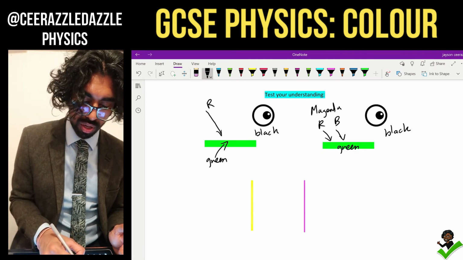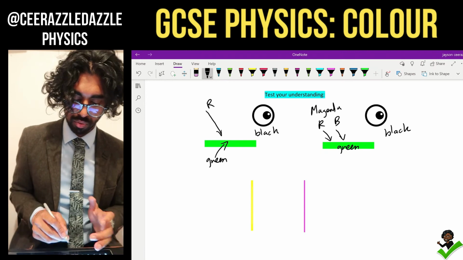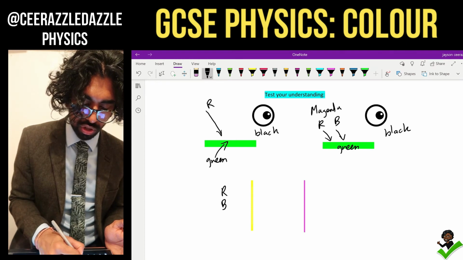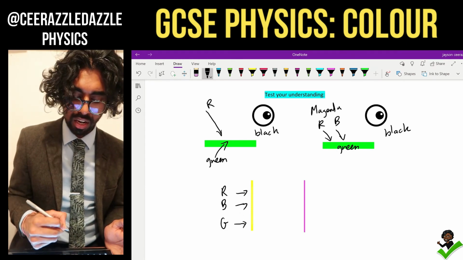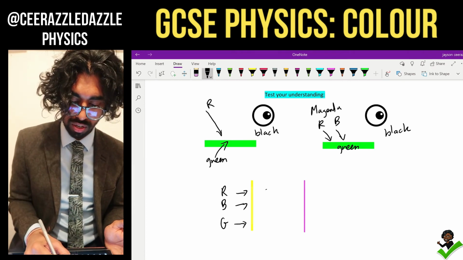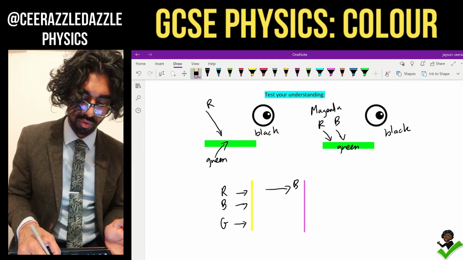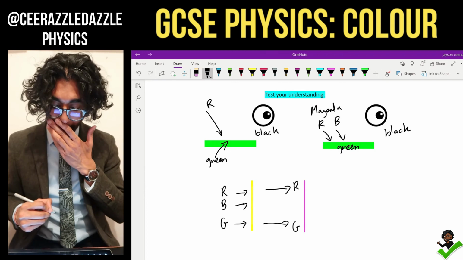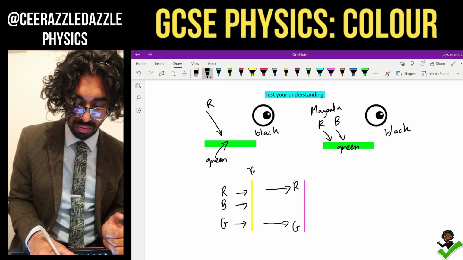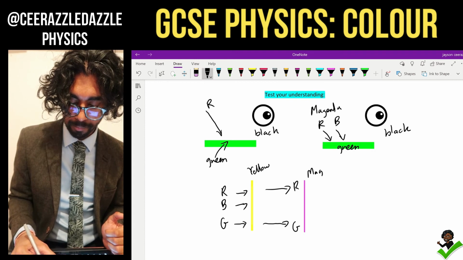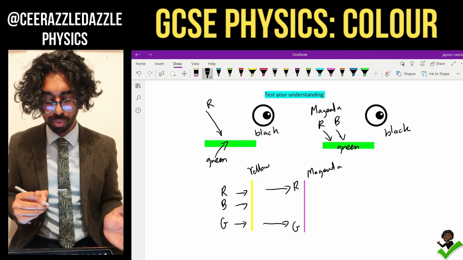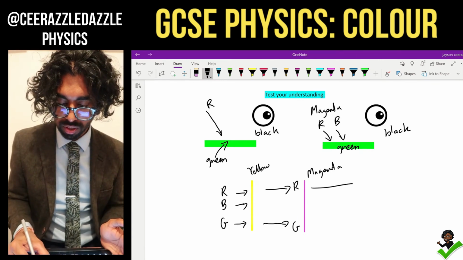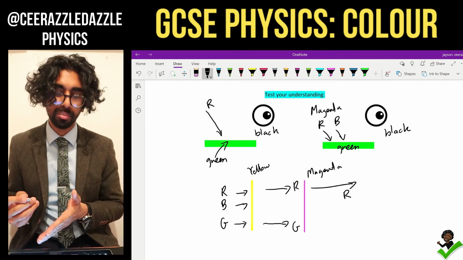Right, what about the filters? If I shine white light into the filters, so we've got two filters now. I've got the yellow and I've got the magenta. So white light goes in, R, B, G going into them both. The yellow is made up of red and green, so red and green can pass through. The red passes through, and also the green passes through. But now it meets the magenta. Which ones can pass through? Magenta is made up of blue and red. Therefore, only the red can pass through because there's no blue coming in.